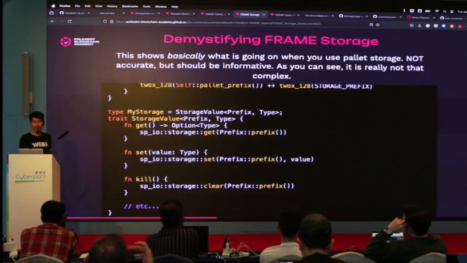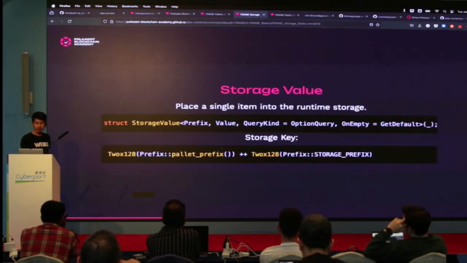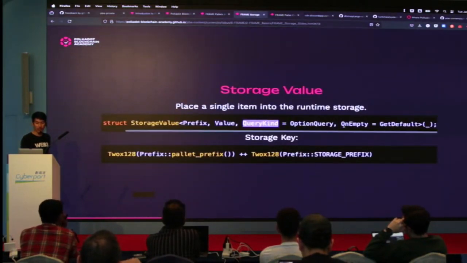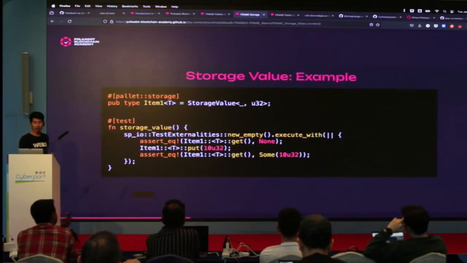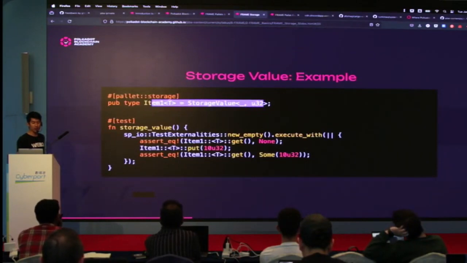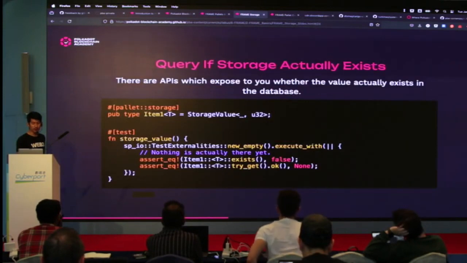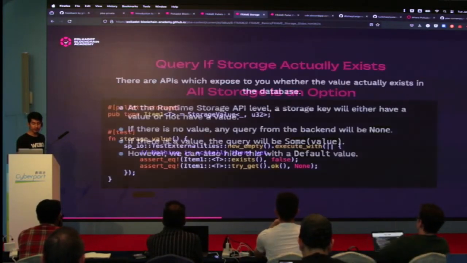And so in the next slides, I'm going to be showing you all of these different configuration parts. So there's a query kind and an on-empty default. I'm going to show you how to configure these things. So the most simple definition of a storage value is this, just two fields. But you can actually define a default value and use more fields, because I'll show you that later.